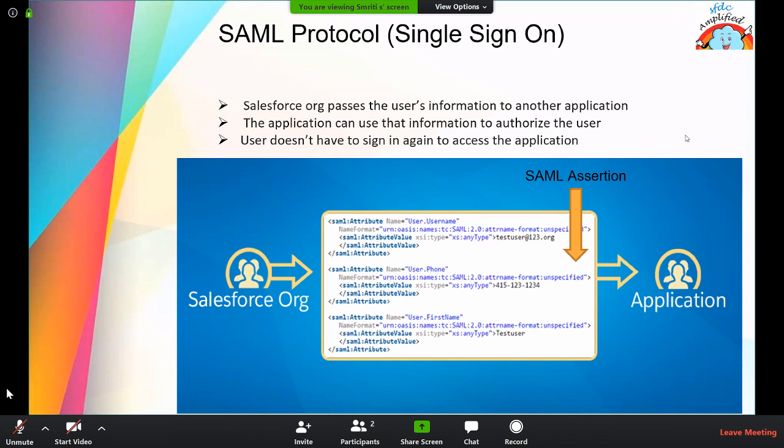So you don't have to remember any username or password for this third-party application. Here you can see users don't have to sign in again to access the third-party application. So this is one example with SAML. And you can see the file which it sends the information in is in XML format.